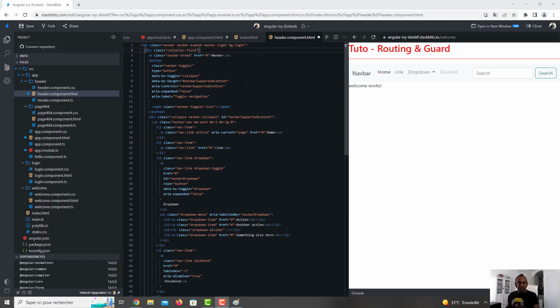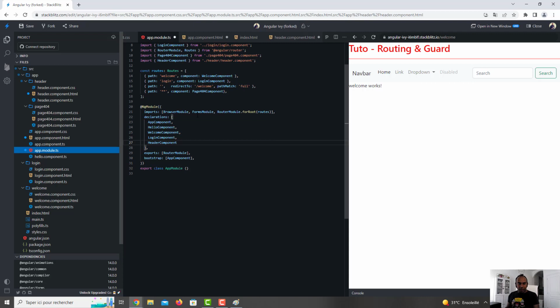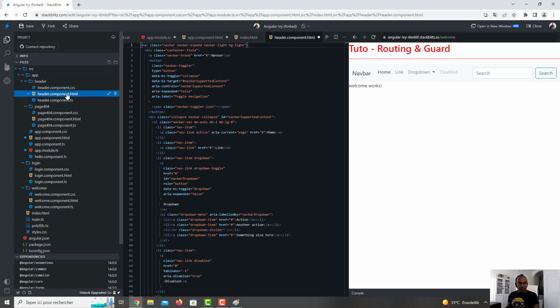Okay, two things to notice. I have copied the code in the header. Also, I removed LG from the example. And when you go to the app module, I have declared, of course, the header, because if you don't do that, you will not see anything here. Also, we will keep that simple.